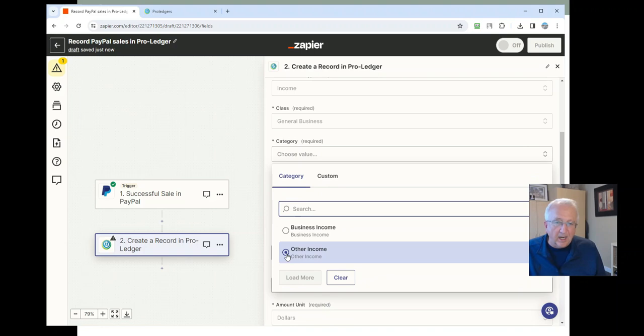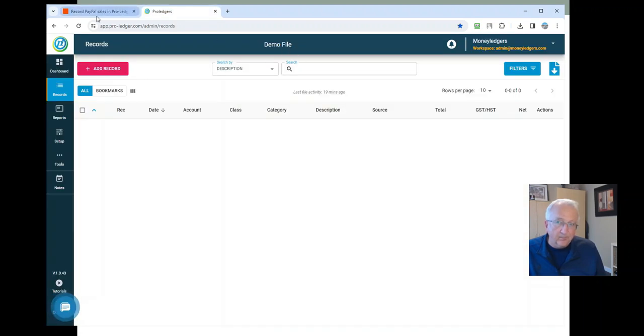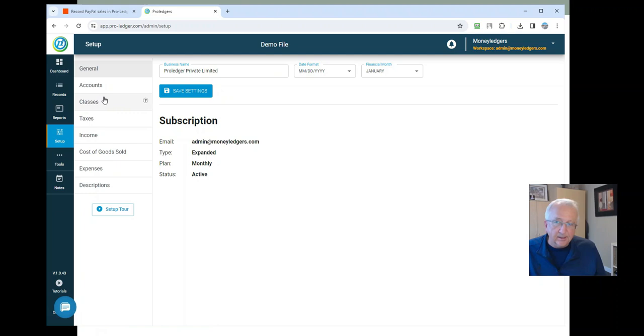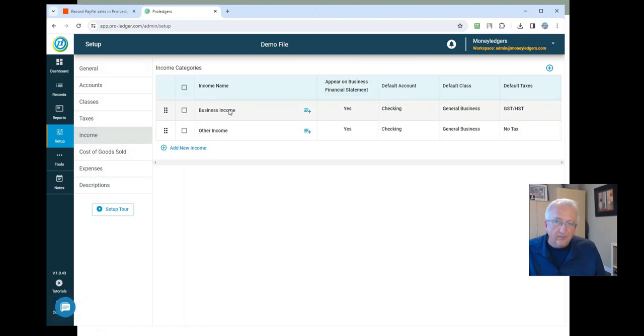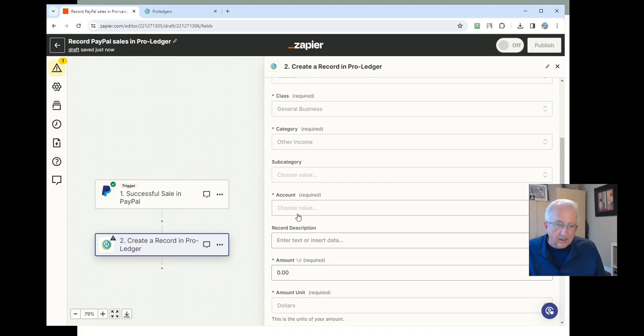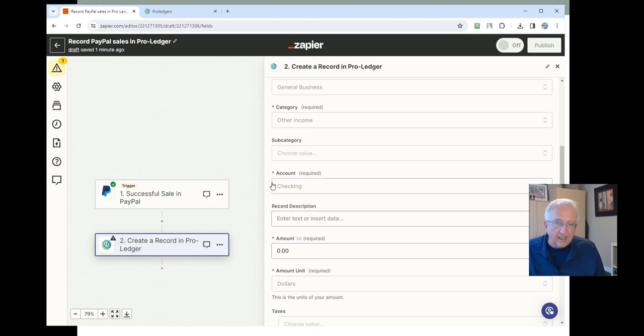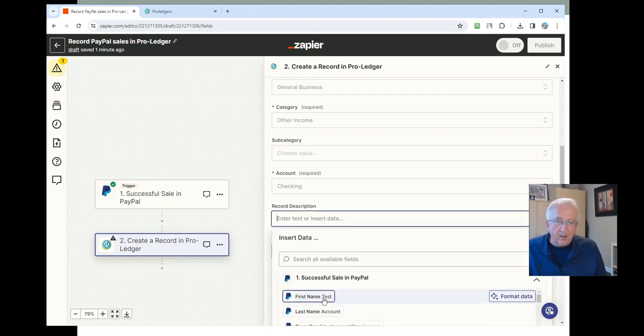It's basically grabbing the field names or the category names from your bookkeeping file here in the demo file that you have in the setup screen, right? So whatever you have set up here, for example, you can choose in here now. I don't have a subcategory. It's not required anyway. And let's say the account is going to come across to my checking account. So whenever there's a sale in PayPal, this is what I want the bookkeeping entry to come across as.